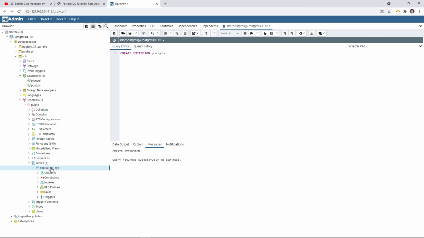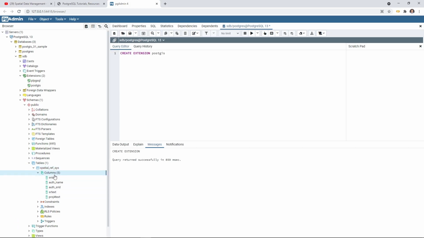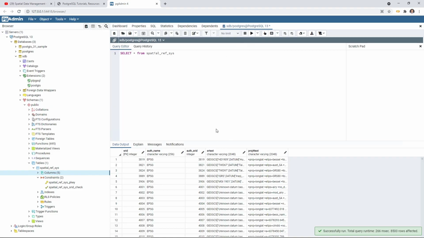If you click this one, this is basically the spatial reference systems, and you can click the columns. You will be able to see, for example, how many columns are in there. And I can do a quick query to just show you what kind of data is within this spatial reference system table. So you can just come here and type select star from, and then the name of the table, spatial underscore ref underscore sys, then just hit run. You should be able to return the table.